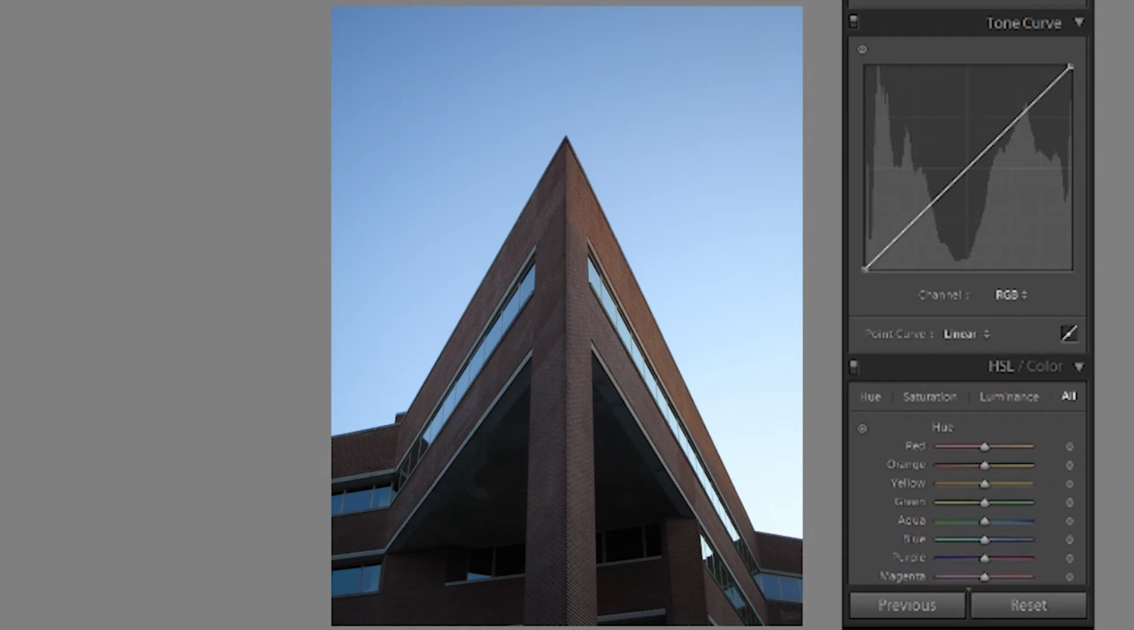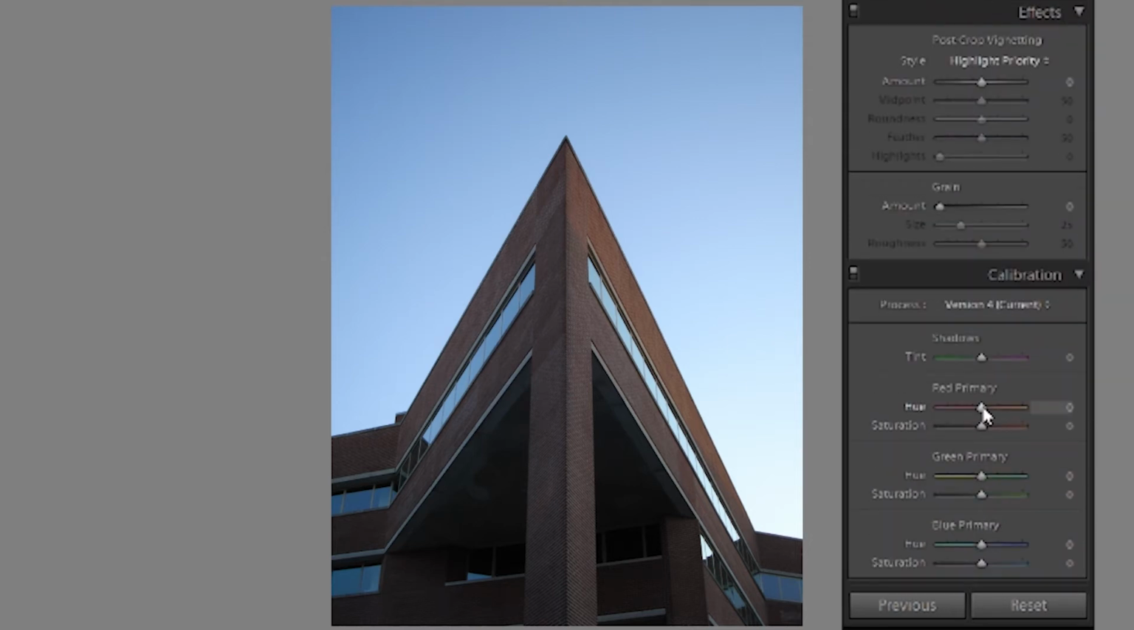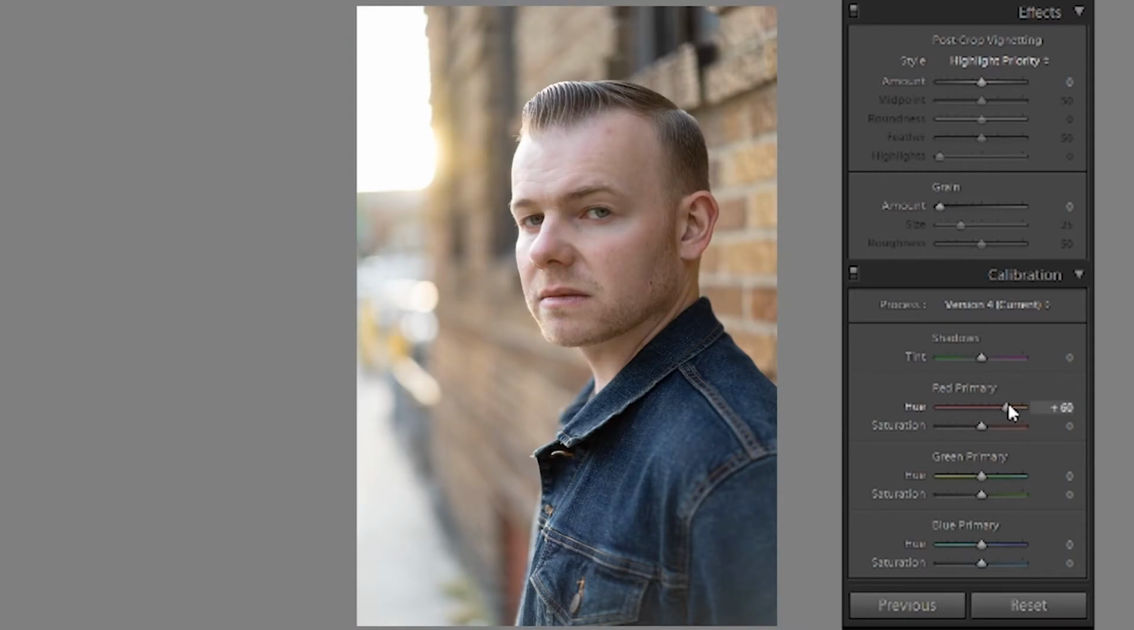Import your photos, we're going to jump down to camera calibration, shoot that red all the way over towards like the middle. This one's up to your feels, but normally I don't go much higher than like 50 or 60 because it can do weird stuff to skin tones, especially if you're on Sony.